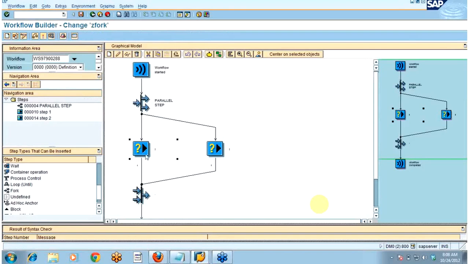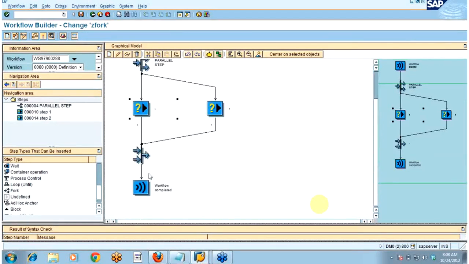See, this step 1 I have executed. The step 2 was lying. So I have executed this step 1, so the fork got completed and the workflow got completed. You can see here the workflow got completed. Therefore, this step 2 also disappeared from the inbox of the user.